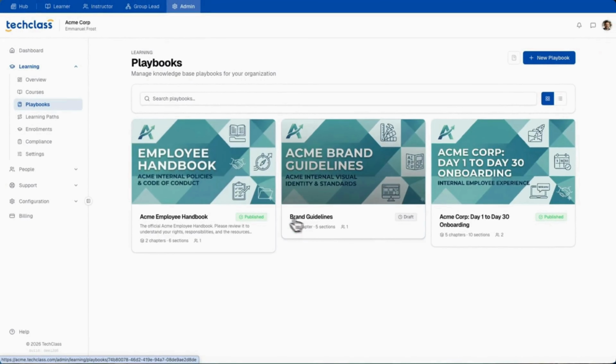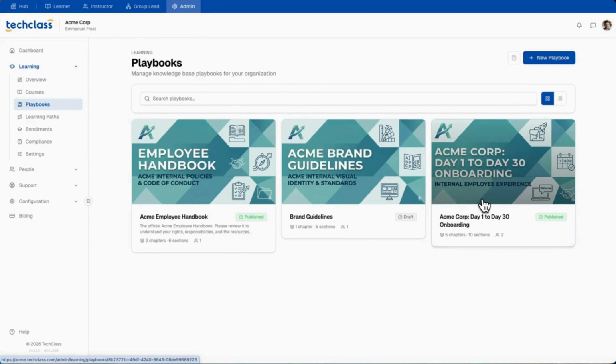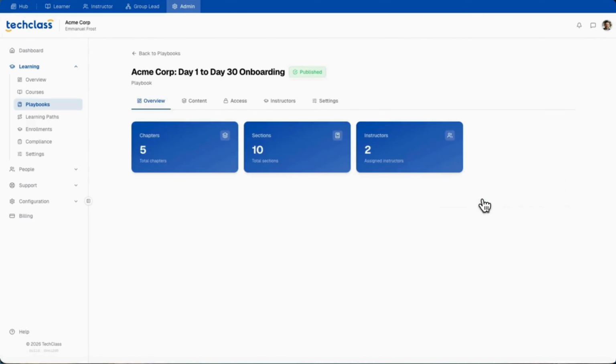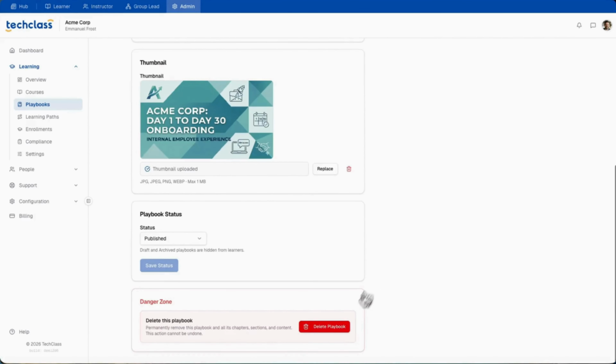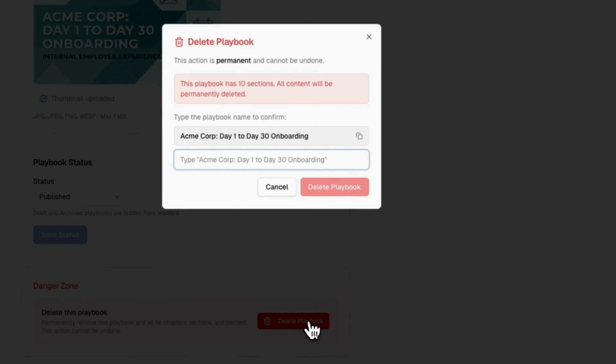If you ever need to remove an outdated playbook, open it, go to its Settings tab, and scroll down to the Danger Zone. Click Delete Playbook. Type the exact name to confirm, and the document will be permanently removed from your workspace.